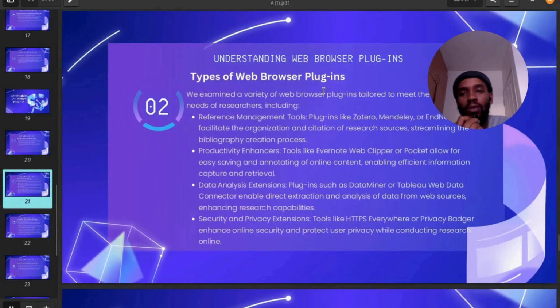Types of web browser plugins. We examined a variety of web browser plugins tailored to meet the specific needs of researchers, including reference management tools. Plugins like Zotero, Mendeley, or EndNote facilitate the organization and citation of research sources, streamlining the bibliography creation process.